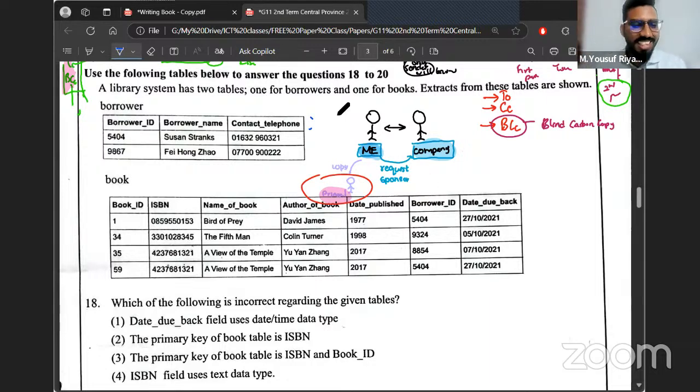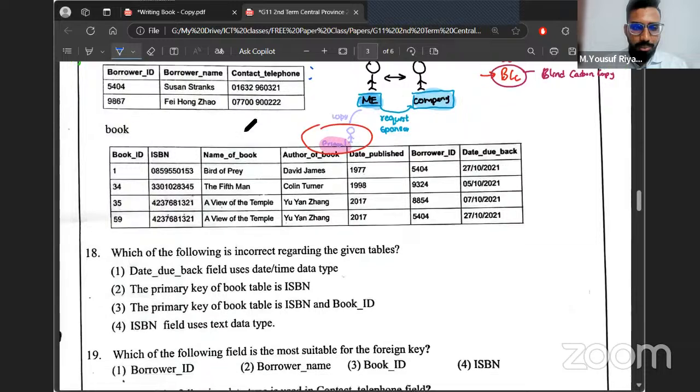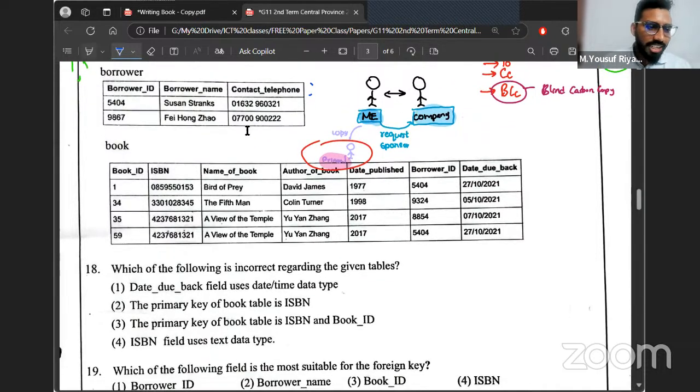Let's come back to the question. A library system has two tables, one for borrowers and one for books. Extracts from these tables are shown. Okay, so you can see there are two tables. The database question, basically. One table is called the borrower table and one table is called the book table. Fine. Which of the following is incorrect regarding the given table?